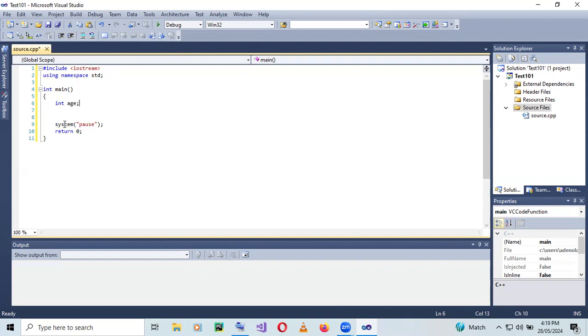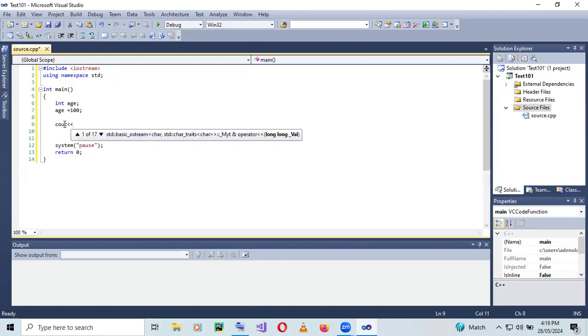So what you can actually do, you can now say age equals, let's say 10 or 100 as you want it. Then it means you've created a space and the value is 100. So you can try to display the value. The value of age is what? So I can cout age.